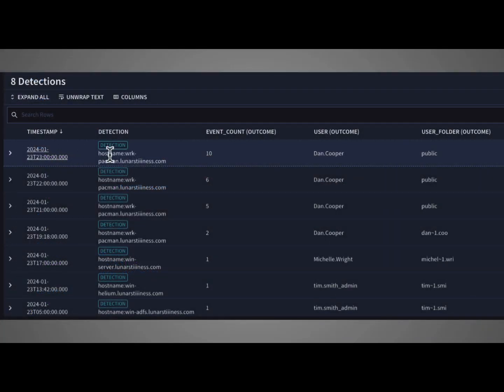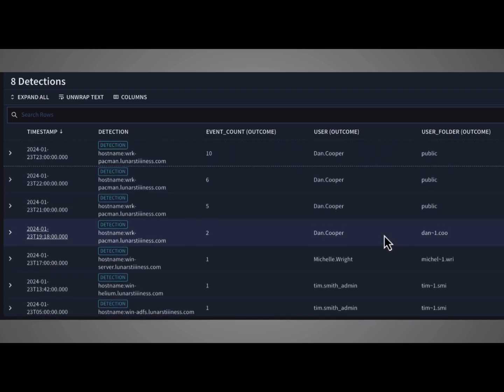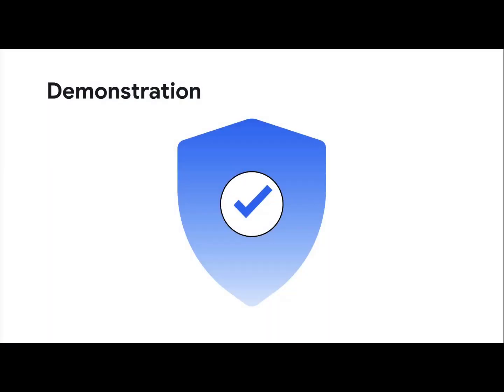In our results, we can see that many of the process launch events were executed by Dan Cooper out of the C:\Users\Public folder, which could be suspicious. We can also see that during a different hour window that Dan also executed processes from his personal folder as well as Public. If the Public folder under Users is not used in the organization, that would probably be something to investigate further.